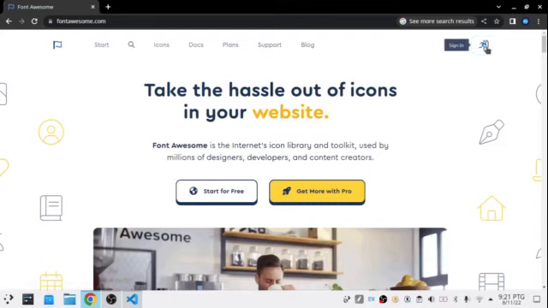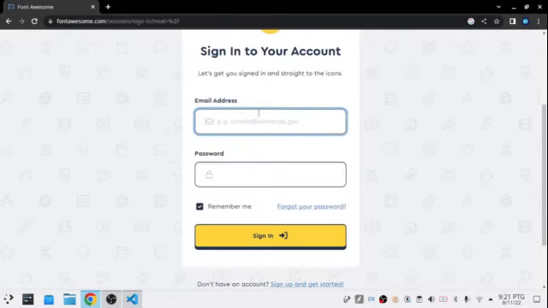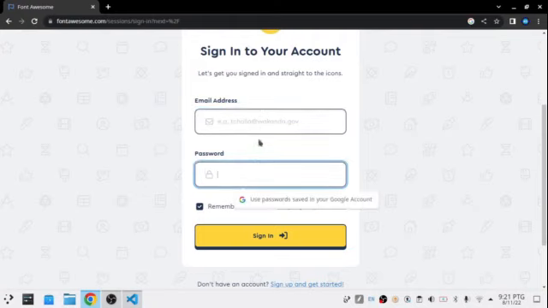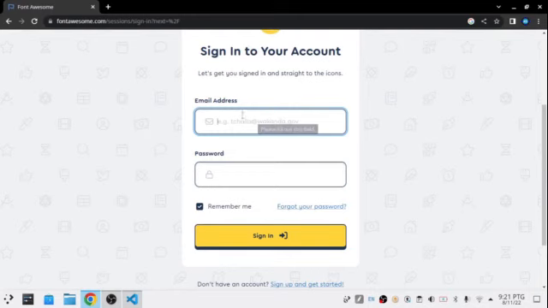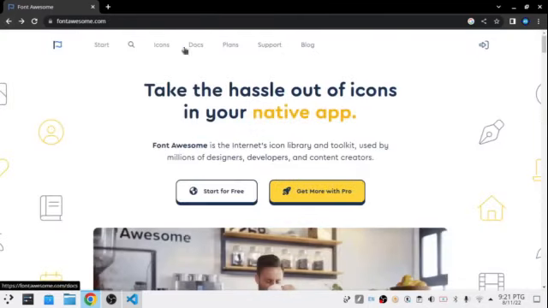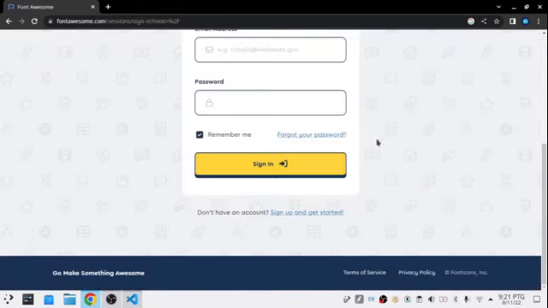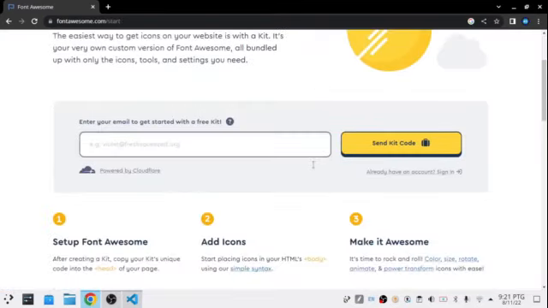And then you have to sign in. Then you have to sign into your account. But that is if you have an account. If you don't have a Font Awesome account, then you have to click on sign up and get started.